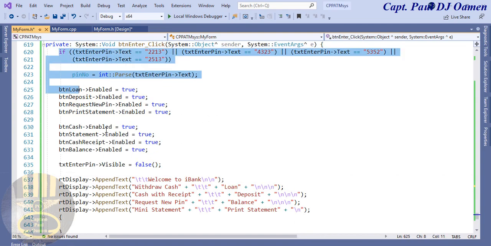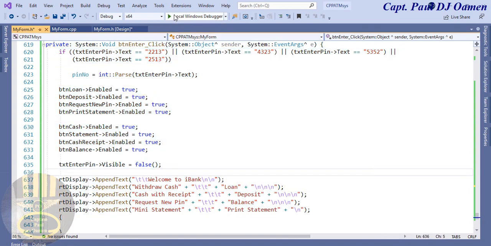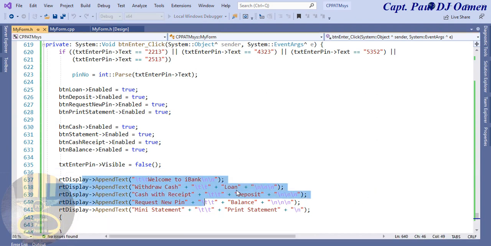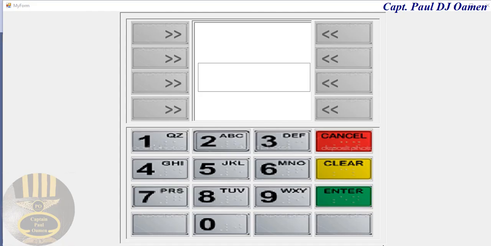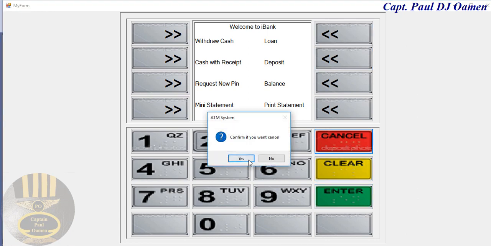Okay, let's try this out. So I'm just going to run it and see how it works, then we'll take it from there. If it works fine, I should be able to display all of this, and that is based on me entering the correct PIN number. Okay, so 2213. There we go. So that's good. So that's working. So we have our menu there. We can select whatever we want. Okay, let's exit out.